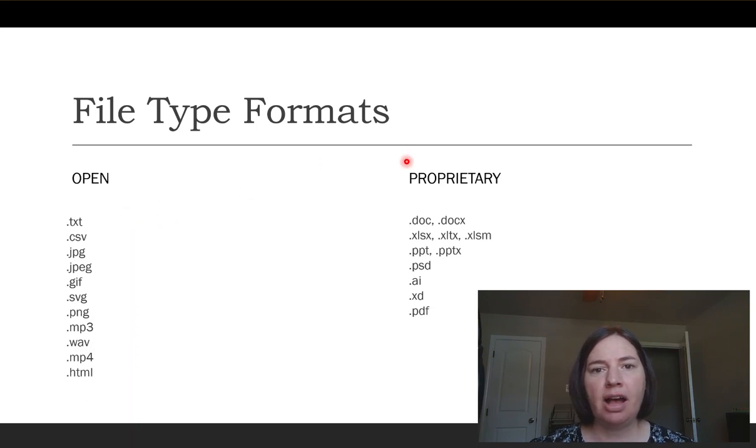However, if I try to do the same for a doc or a docx, these are Microsoft Word files, and the Microsoft company has made it so that these types of files are really hard for other programs to interact with. And so they're called proprietary. They want you to use their software to read and write these files, and so they have special codes built in to enable that.